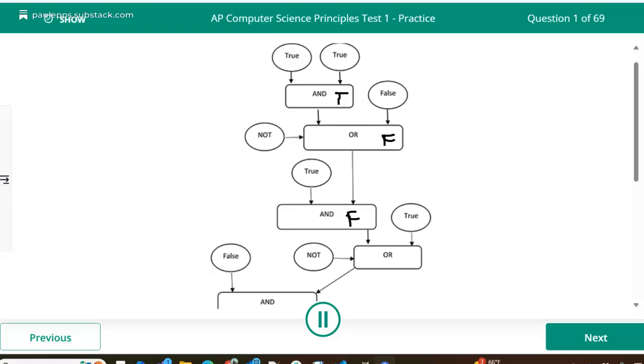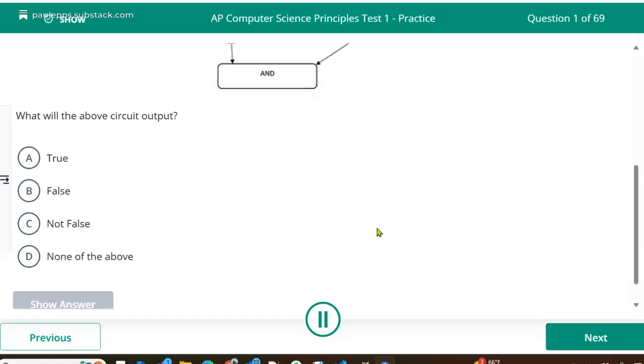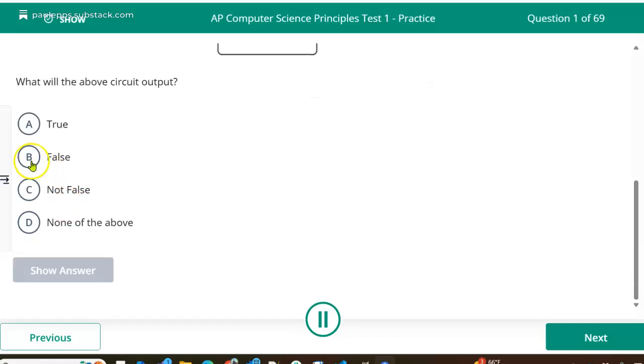We have false and true coming into an OR gate. That is going to be true. But because there's a not attached to it, it's going to be false. And then we have false and false coming into an AND gate, and that is going to be false. So the answer to this is false. Let's look at the options. Okay, false.